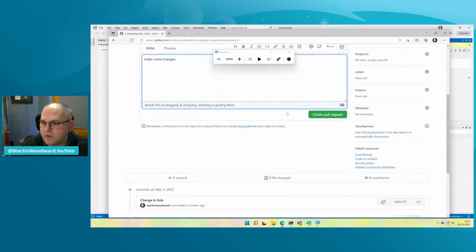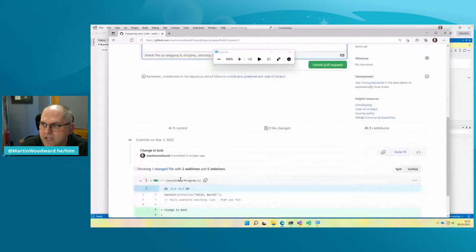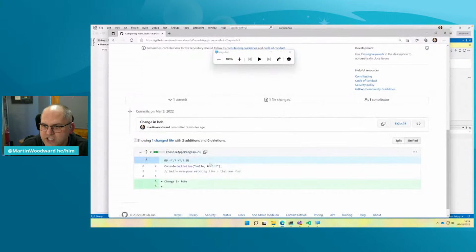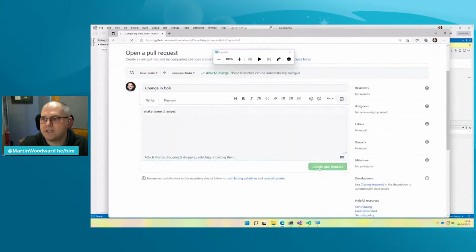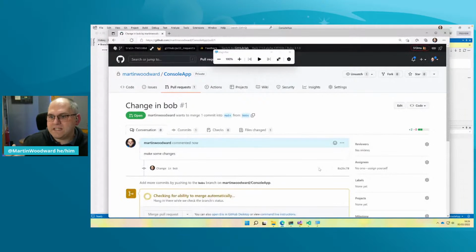Right there, we're going to create what's called a pull request. We see there was one change, one commit that was different, and one file. It was just that change in Bob's that we've got here. So I'm going to say make some changes, and I'm going to say create a pull request. So that's: please master, please main, accept this change.